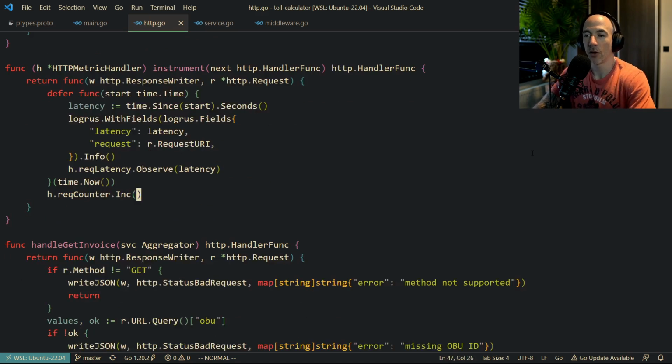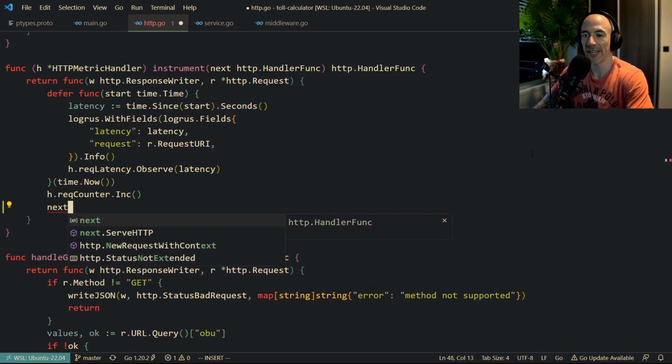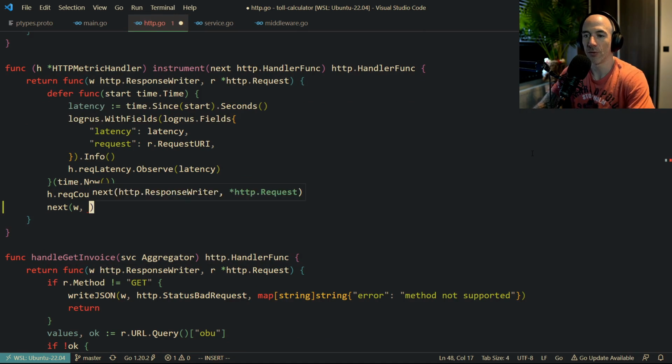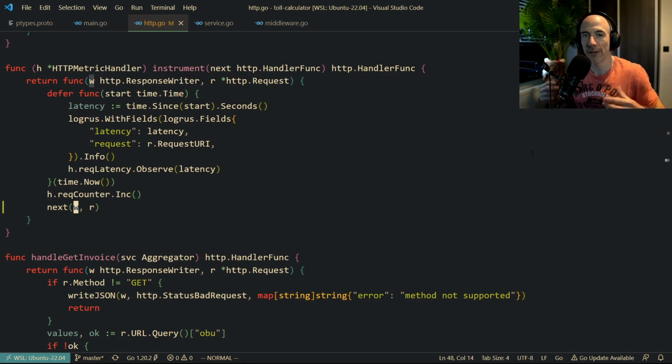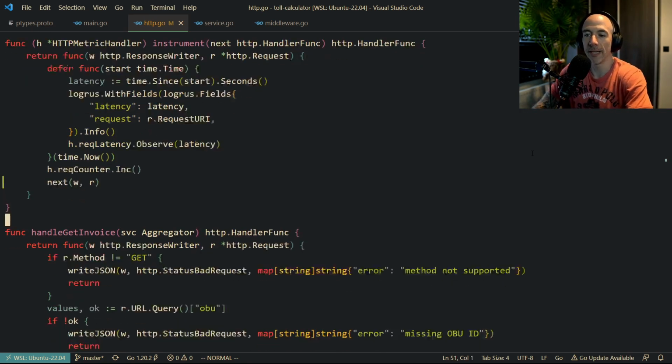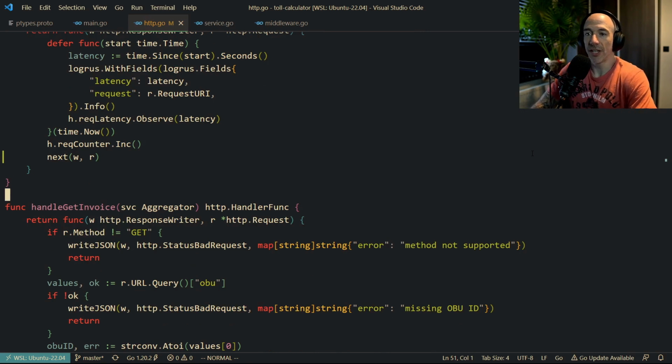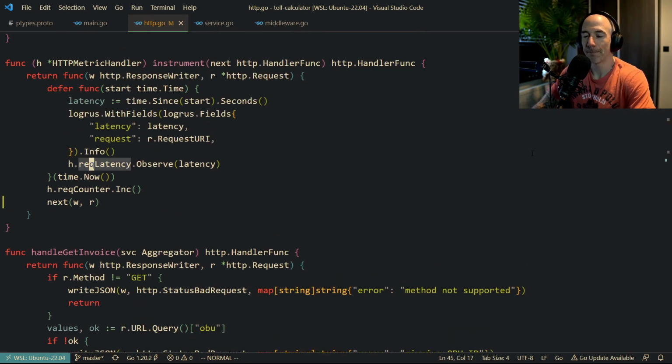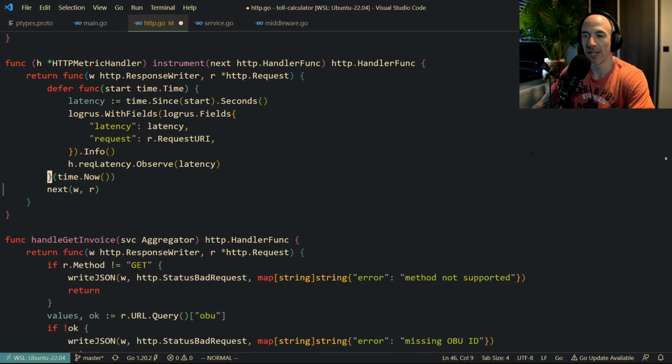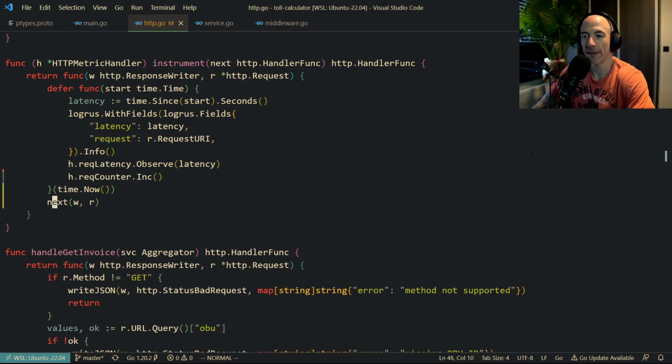The problem is we already messed some things up because we need to call next here, and that's going to be WR, right? We're first going to instrument, and then we're going to call next, which is going to be one of these handlers here. So we can actually move this up here, I think. It's going to be fine.